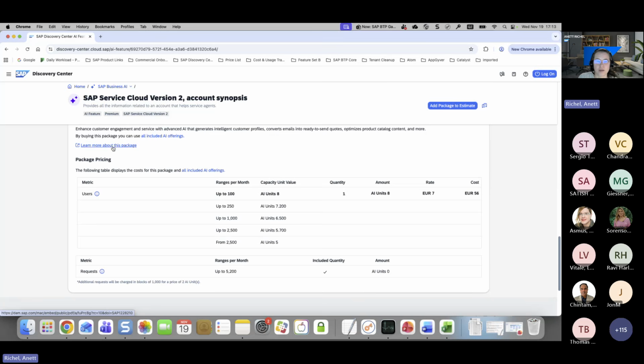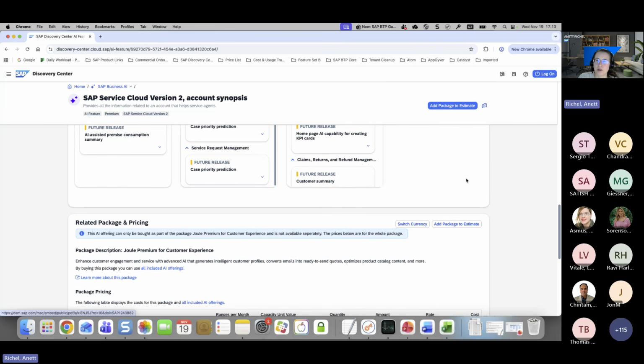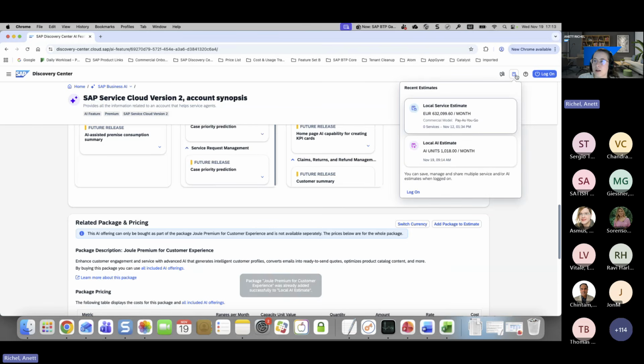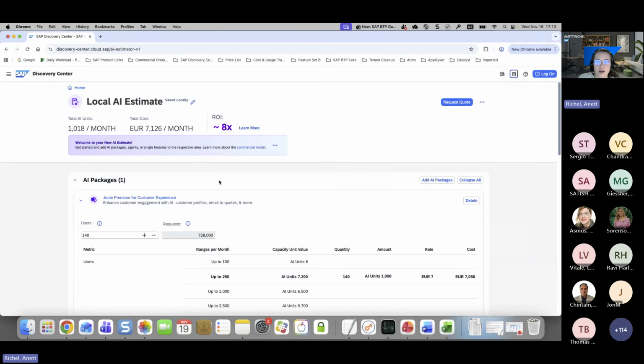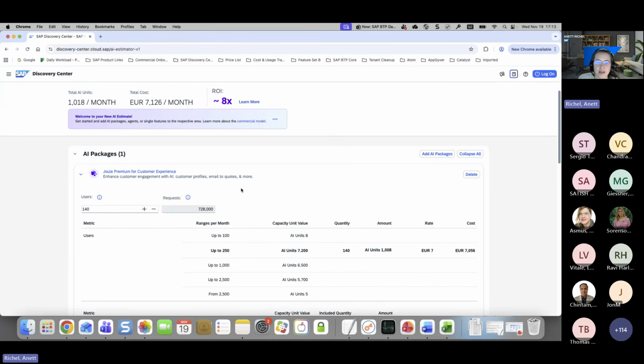Of course, a lot of links if you want to learn more about the package or want to understand more of the metric information. But if you then want to have it added to an estimate, you would add the package to the estimate in this case. So I just click on this and then I jump into my local estimate. So here you can see the package customer experience was added.